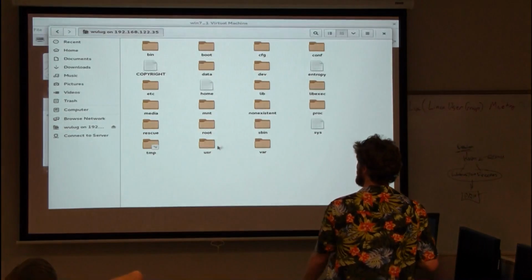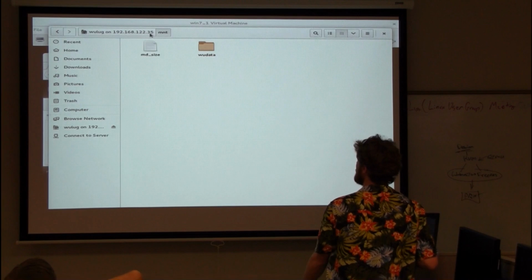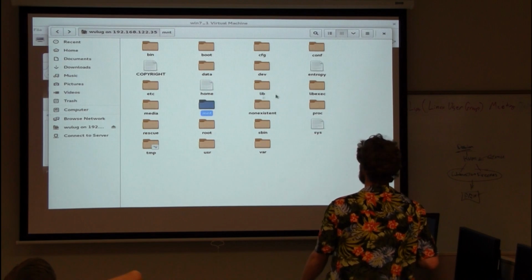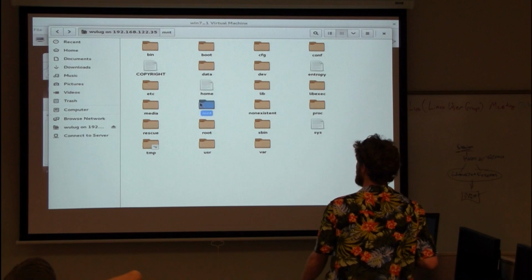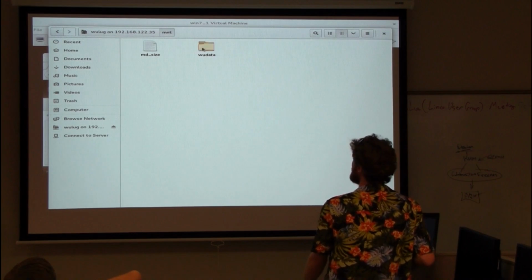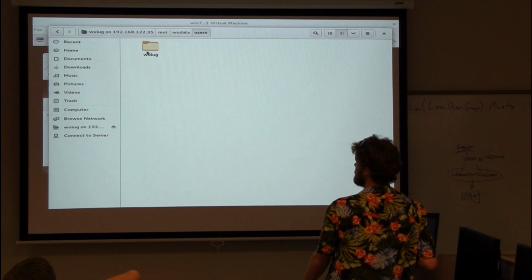There we go. So this is the file structure of the FreeNAS server. And really it's just Unix. So if you know your way around a Unix system, you technically could just get through the whole system from here, if your user has permissions, that is. But this was the WuData ZFS volume we made. This is the share folder. These are our users. This is our WuLUG user we set up.